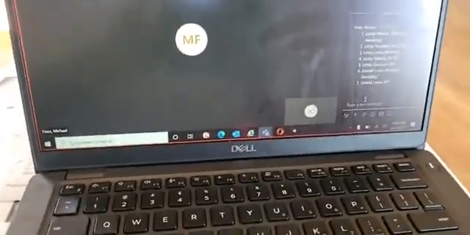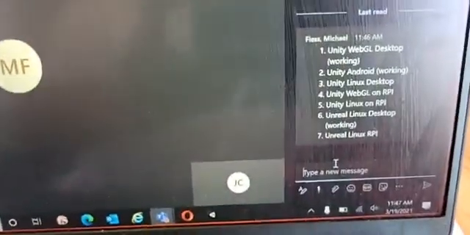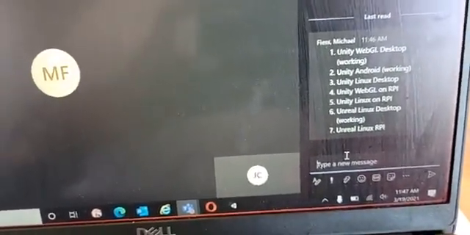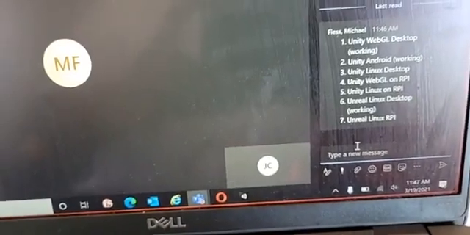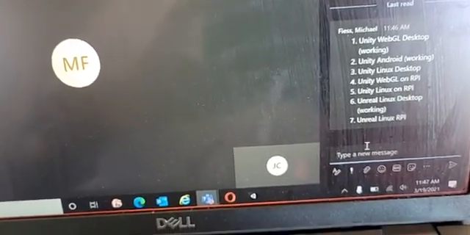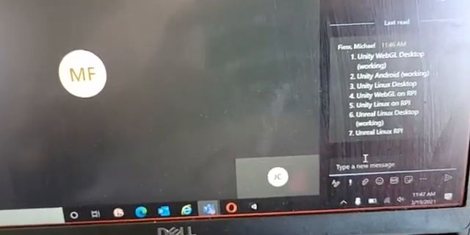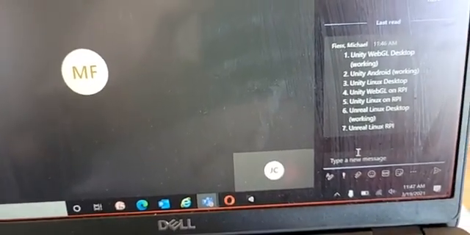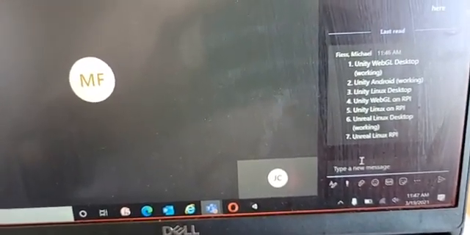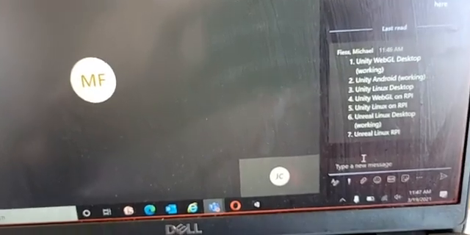Yep. The desktop is checked off basically. That's checked off. The Unity Android is working. I showed you the Linux desktop. Yep, I have that. It's exported from the tool chain, and that one's also working basically. Cool. And the WebGL too.